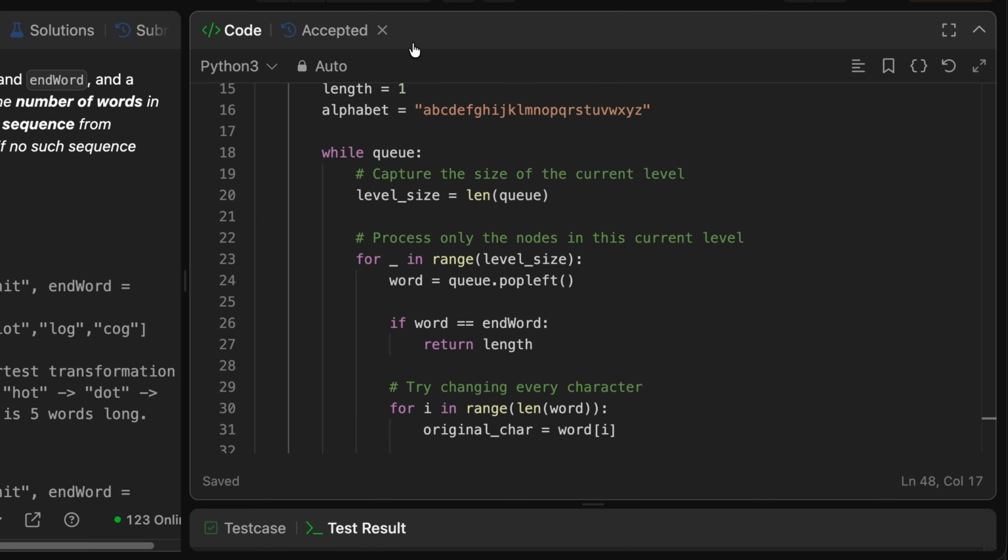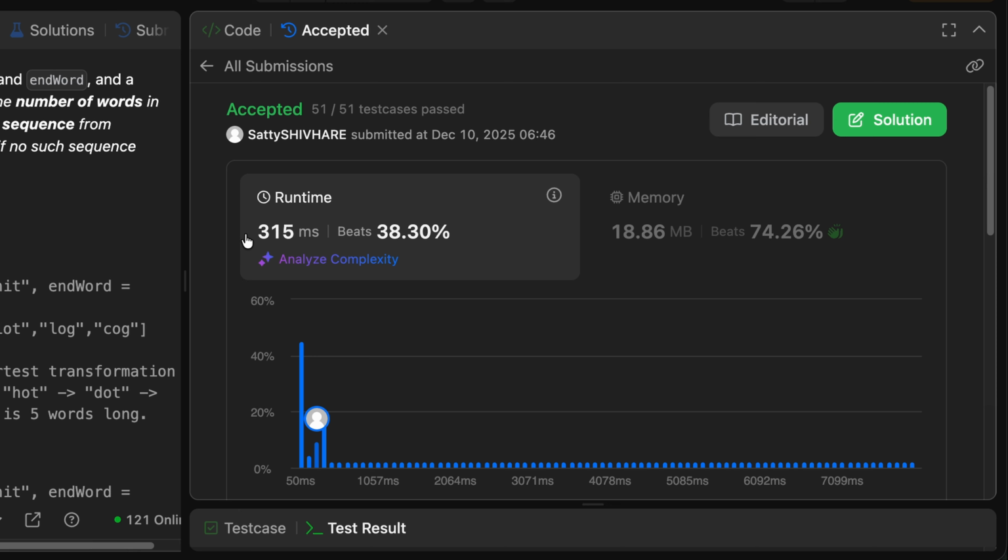So now let us try to run this and see what happens. Our solution runs in 315 milliseconds, beats 38.30% of solutions on Leetcode, and passes all the 51 test cases. So now let us look at the space and time complexity for this particular solution.